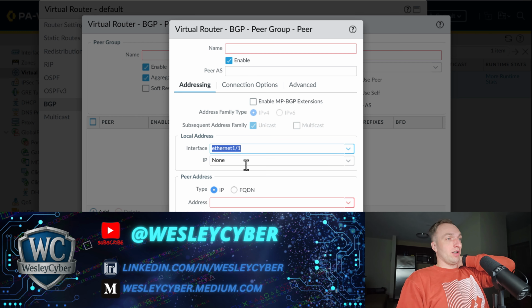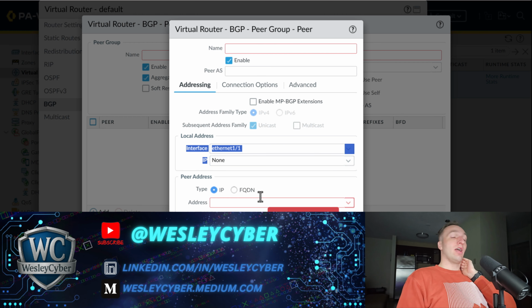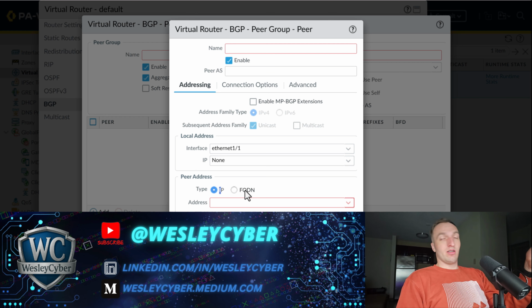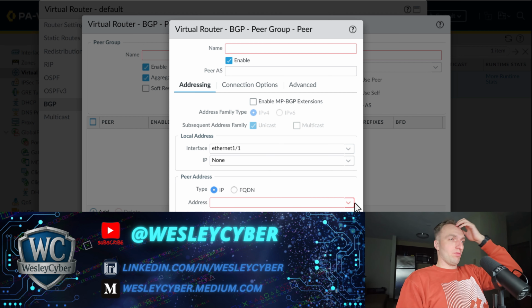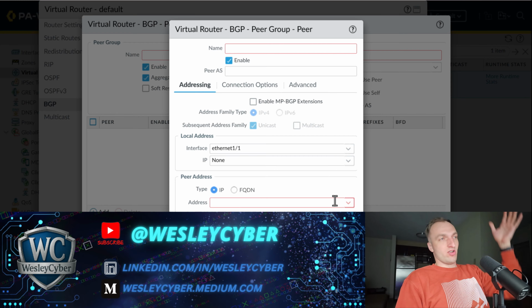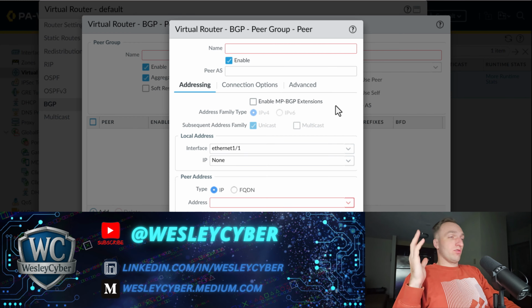So the local interface, since I didn't put IPs on these interfaces, there's going to be none here, and then the peer, you're going to put the peer IP or fully qualified domain name if you're not using IPs. Maybe you're using a fully qualified domain name to determine where that is, if it changes or something, or maybe you just like fully qualified domain names. That's fine. You want to use DNS to resolve the IP. That's fine. And you can put the new address.